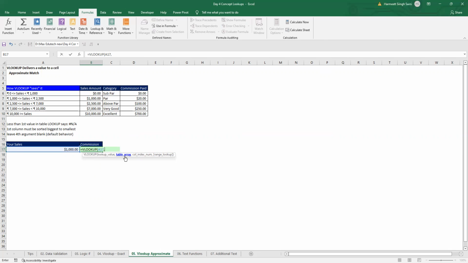I move into the table array. Now here it's asking me for a table where the first column of my table should have the values of my sales amount. Where will you start? A5. But if I look into column A, it doesn't have the sales values over here. So it will be B5. And you will take it till D10 because you're interested in the commission paid, right?